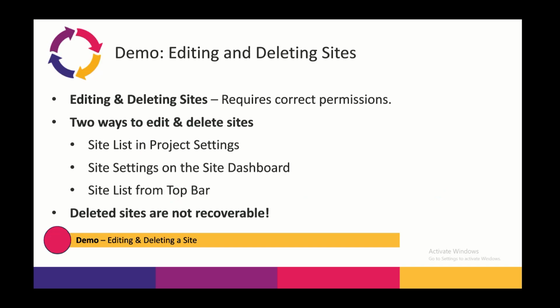So, editing and deleting sites. We're going to do a quick demo on this. First, just to mention that it requires the correct permissions. This training session isn't on permissions, so we won't go into that any more detail here. We will have another training on user permissions. But suffice to say that as IMs or project managers, you should have the correct permissions to edit and delete sites.